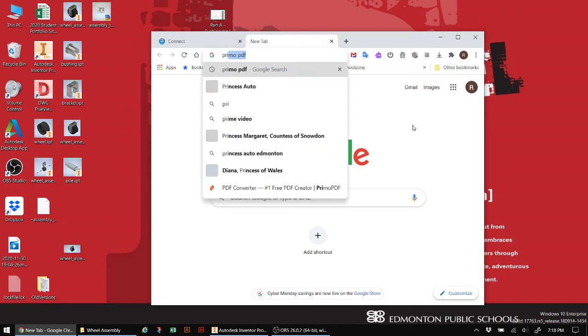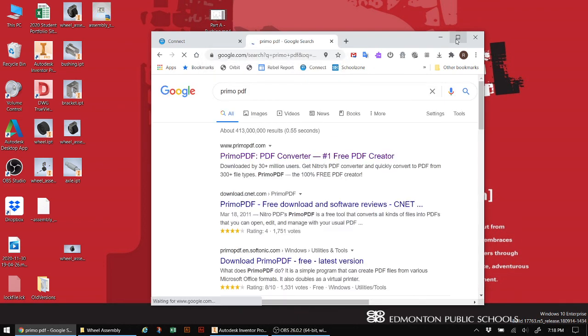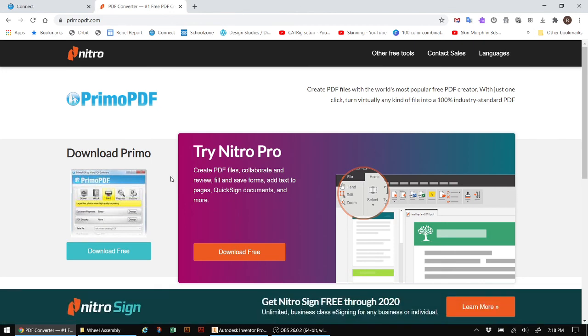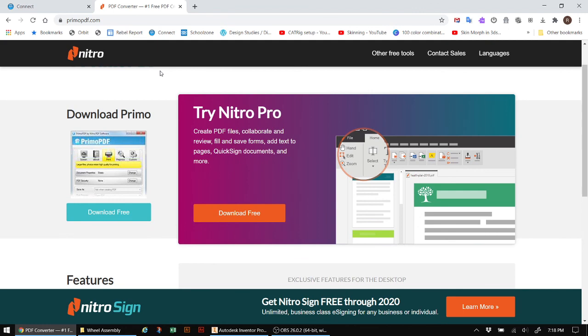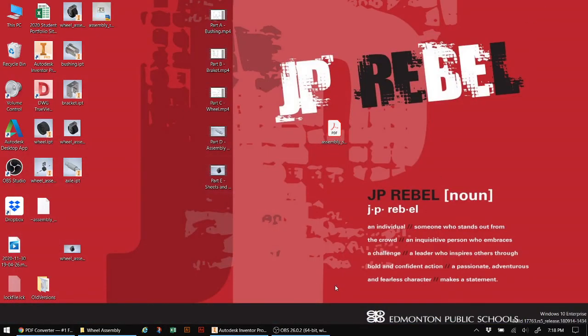So if I go Primo PDF, enter, I'd have to download this and then go ahead and install it. There are a few settings that you might have to tweak in here. I'll let you figure that out. Worst case scenario is you would have to send every single part, all the drawings, all the assemblies, everything that you've got, and you're going to have to put that all together.